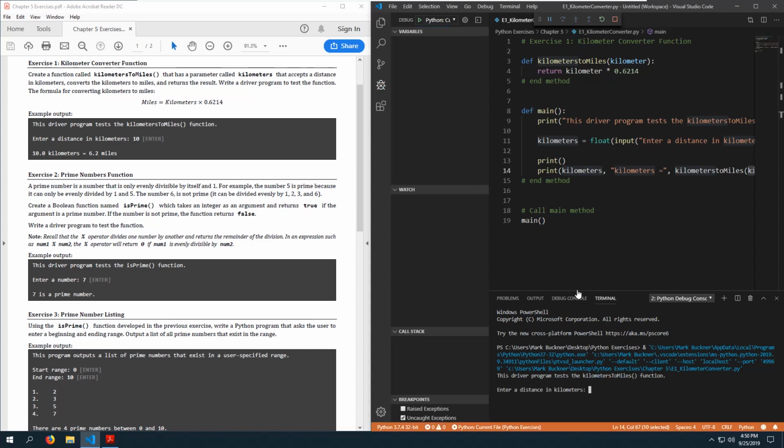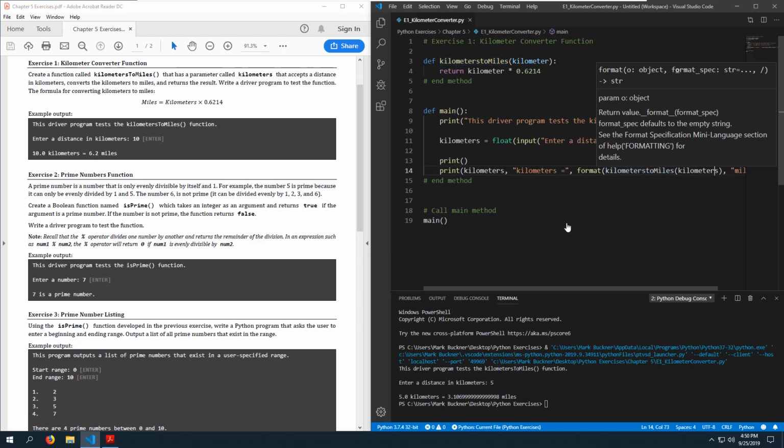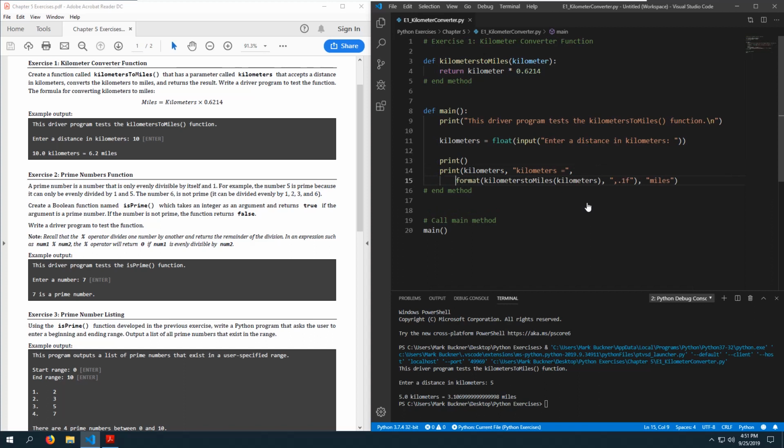When we run this, I've been saying 5, so let's enter 5. So 5 kilometers equals 3.10 and a lot of decimal places after that. We can format the results of this function by simply putting the function inside the format function, and we'll use the formatting string comma dot 1f for one decimal place of precision. Hopefully that will be okay. I don't think I need a continuation character.